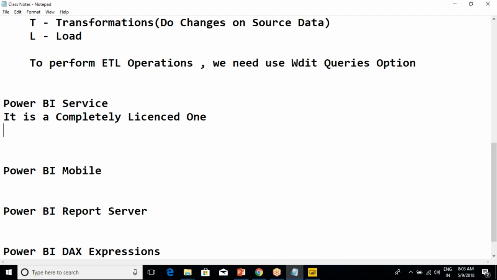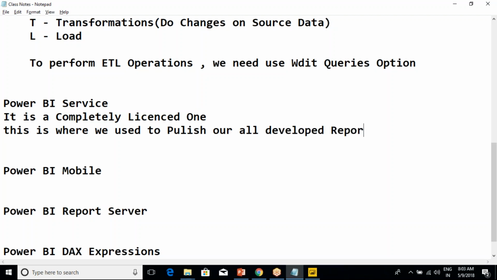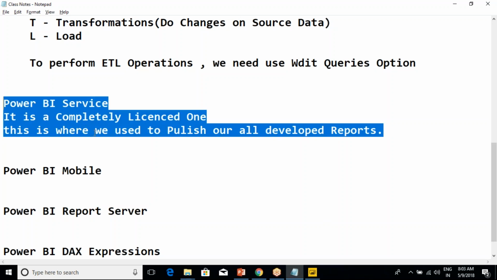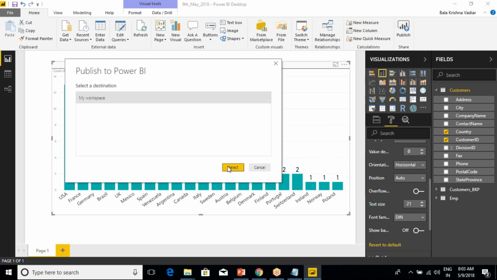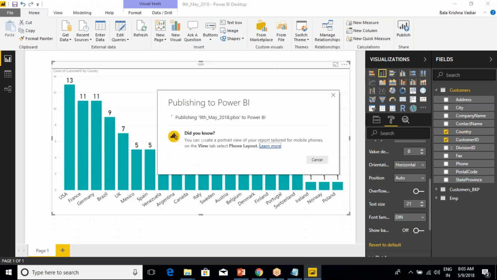This is where we publish all our developer reports. This is your scope as of today. We are going to spend a minimum of 4 to 5 hours only on Power BI service. Fine. Click on the workspace, and click on the select option. So it is publishing now.